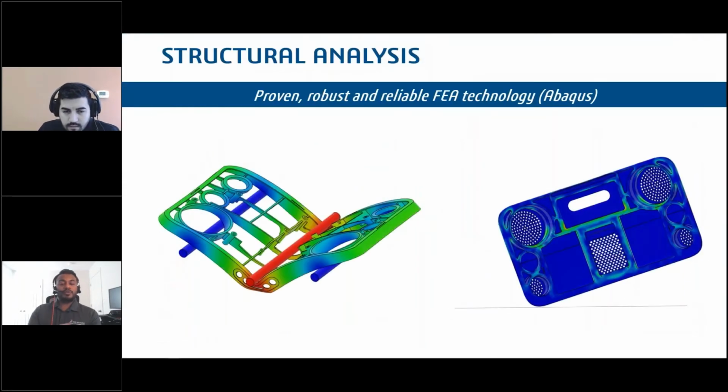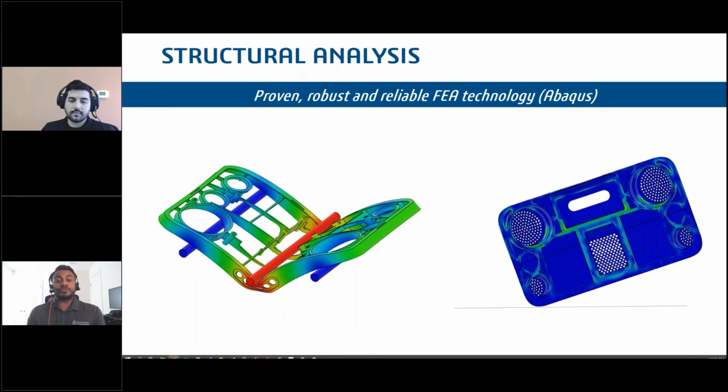All right, now that we've covered the CFD analysis, we know that it's going to work and it's not going to overheat. Now we can take a look at our structural analysis. From a structural analysis perspective, we have on the platform a proven, robust, and reliable FEA solution, which uses the ABAQUS solvers.